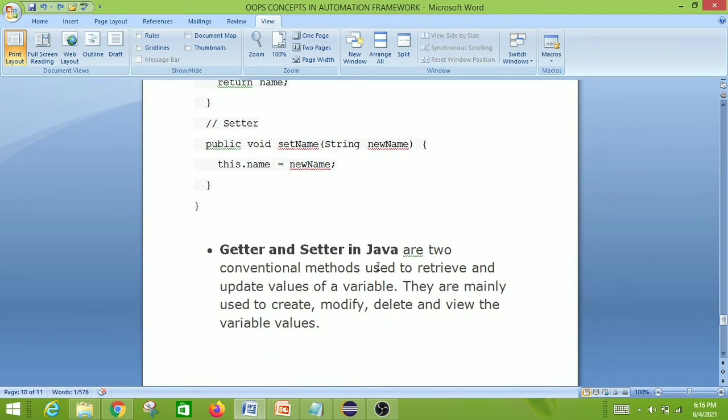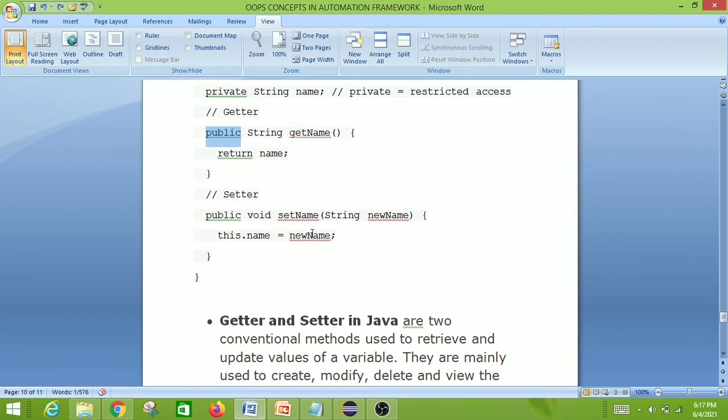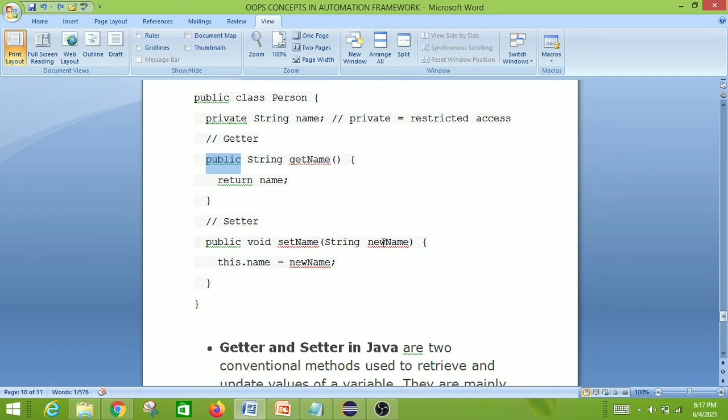Let us move to the next point. Getter and setter in Java are two conventional methods used to retrieve and update values of a variable. They are mainly used to create, modify, delete and view the variable value. The getter is used to get the data variable value, that is the member field value. The setter is used to write. We can pass parameters from other classes, that is a String newName. This value will be set to this.name, the corresponding class variable, that is the private String name. The new name will be assigned to this.name.